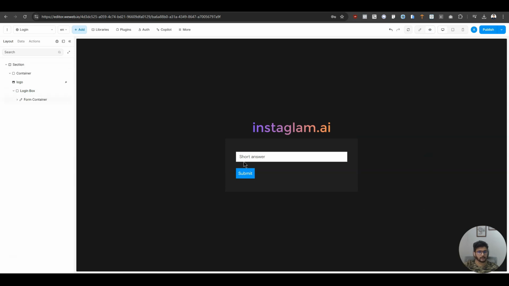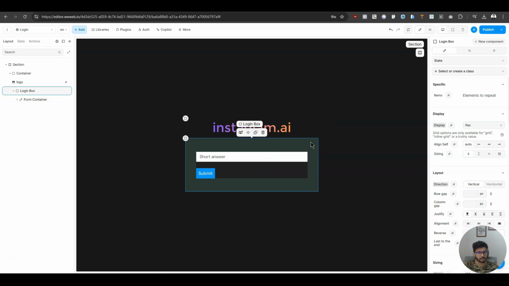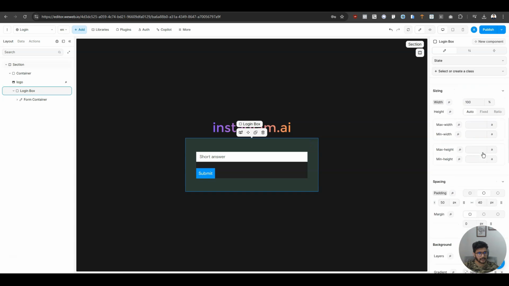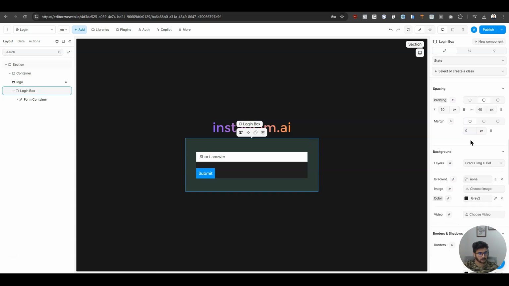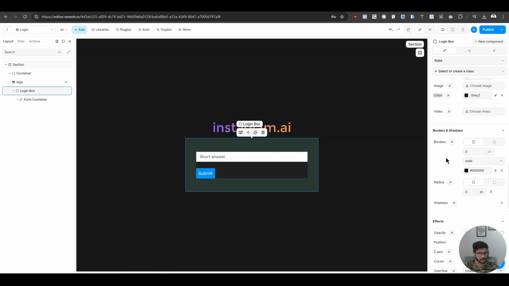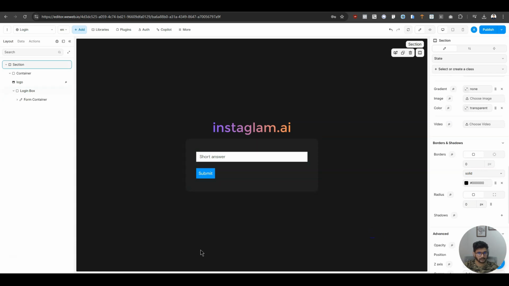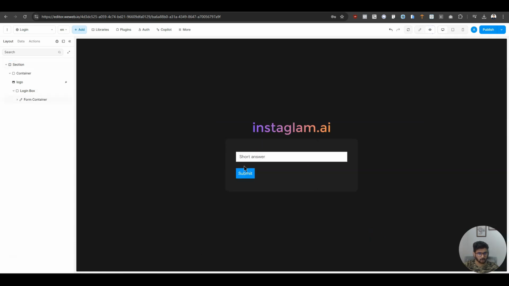Okay, so Instagram short answer submit doesn't really make sense. We are going to change a few more things in our login box, because I like the login box to have a rounded edge rather than a sharp edge. So I'm going to click on the login box, and if I scroll down, I should be seeing under borders and shadows, there is something called radius. If I set radius to 15, here you can see all of a sudden, instead of looking like an ugly box, it now looks like a better box. Okay, that's what I would say.